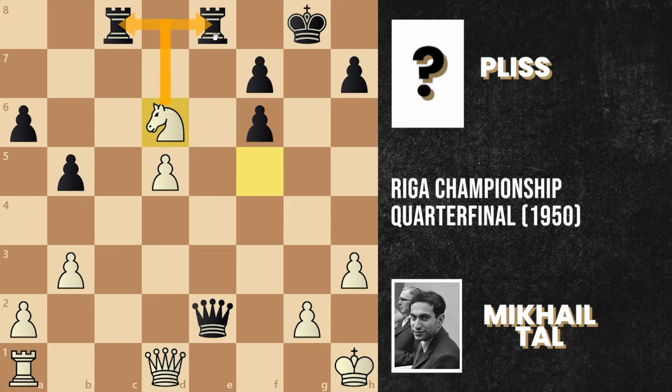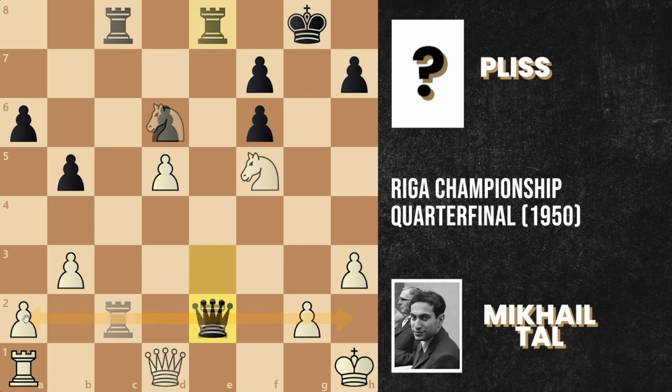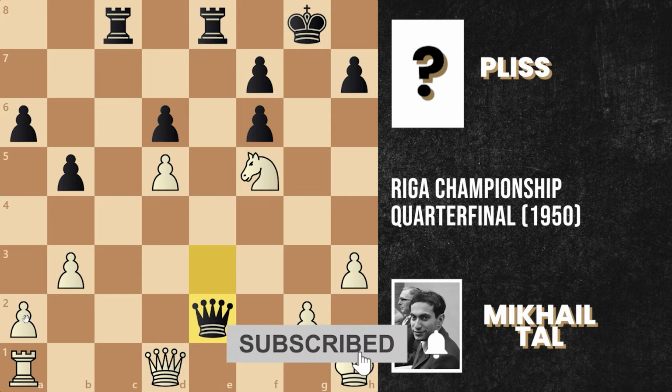But that would be a blunder because now black can play this rook to c2, threatening a checkmate on the g2 square. Let's say you now exchange the queen with the queen captures on e2, but after rook captures on e2, again this position is just winning for the black because of these two powerful developed rooks. And that is the reason why in this position Mikhail Tal didn't play knight captures on d6.